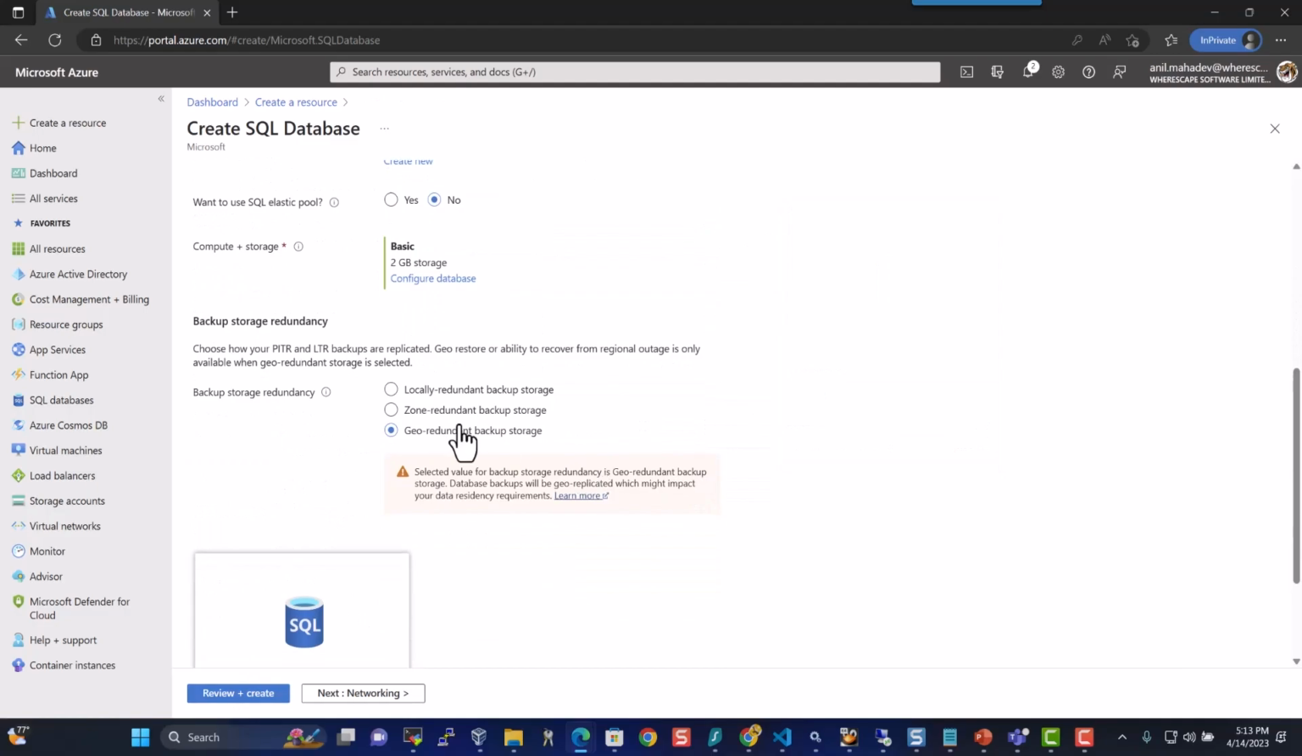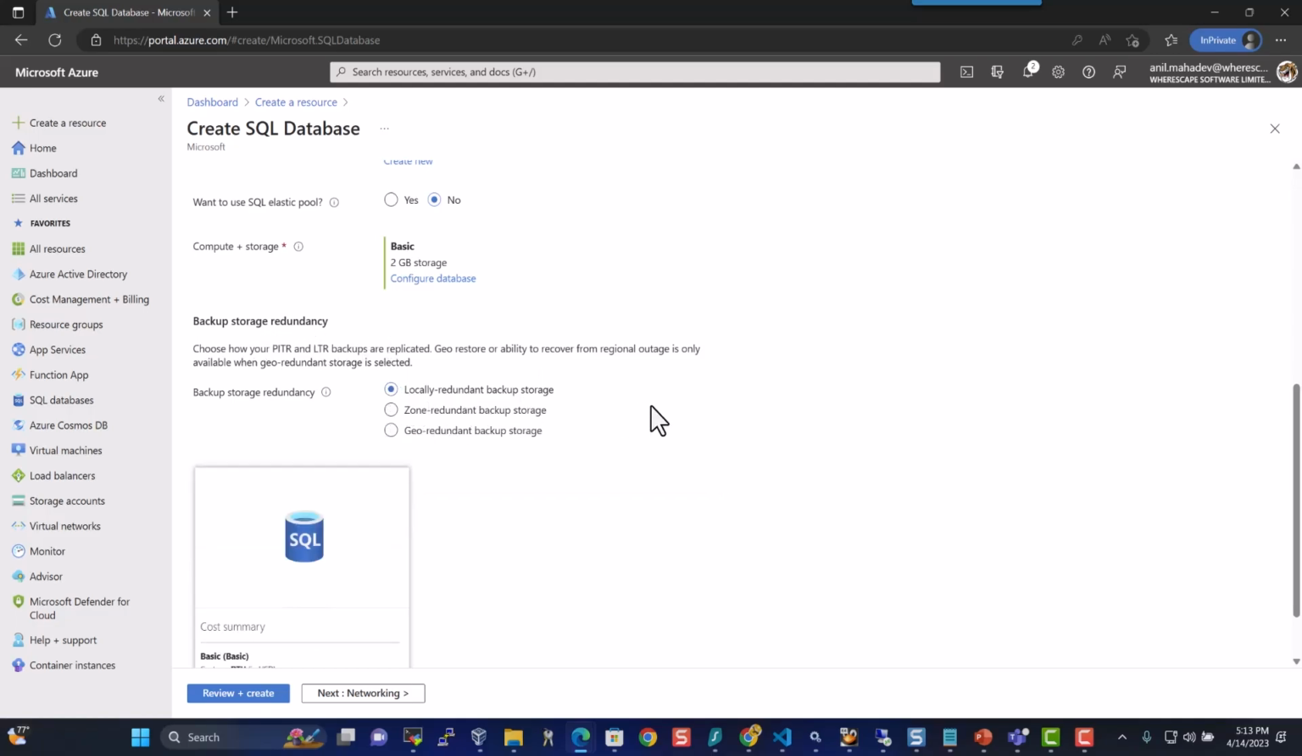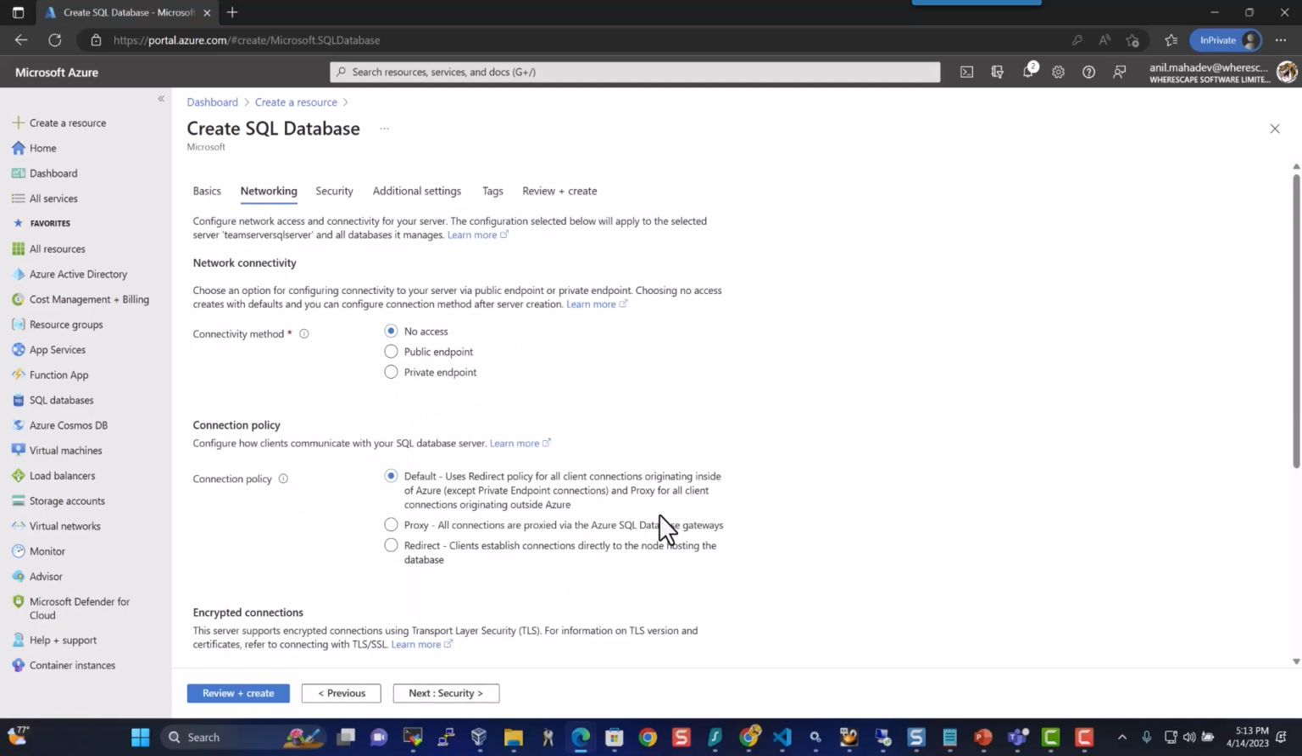Next, we'll choose no for the elastic pool. And if you want any kind of database backup redundancy, you can choose the type. I'll just pick local for this one. Next, I'll go into the networking.